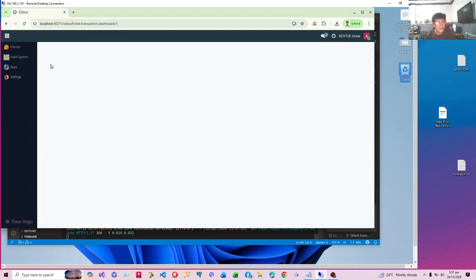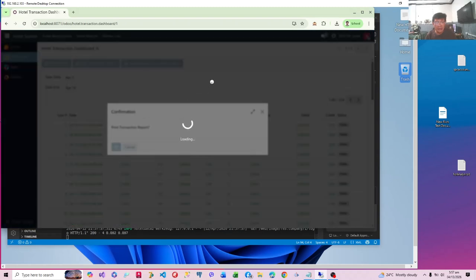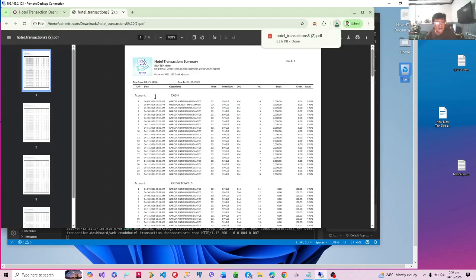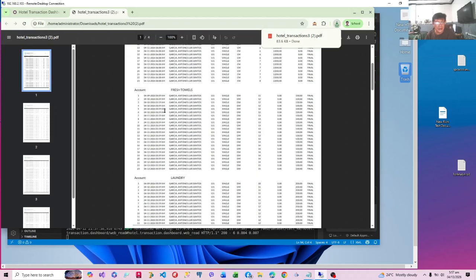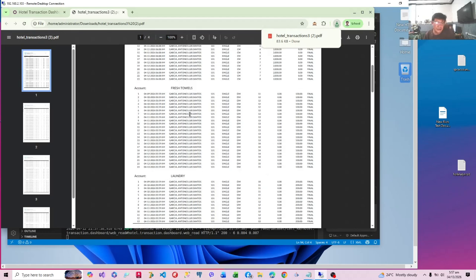Let's go to our hotel reports, transaction dashboard, refresh, and let's print. I hope there's no error. And then let's look at that. So now we have the accounts grouped. We also have the date from and the date to in the header because we've created a different header. So it looks good.